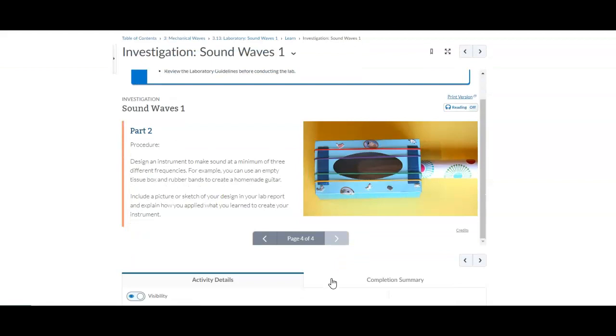Now in part 2, it's saying you're going to design an instrument to make a sound at a minimum of 3 different frequencies. So for example, you could use an empty tissue box like they have here and rubber bands to create a homemade guitar. You would include a picture or a sketch of your design in your lab report. Don't forget that you have to add that at the end. And then you'll explain how you applied what you learned to create your instrument.